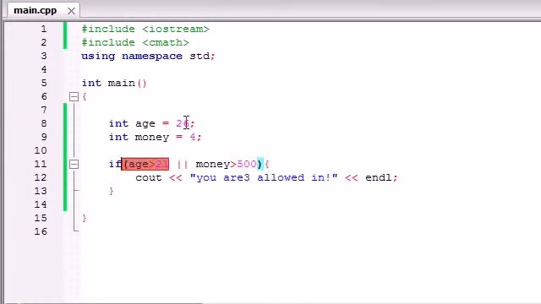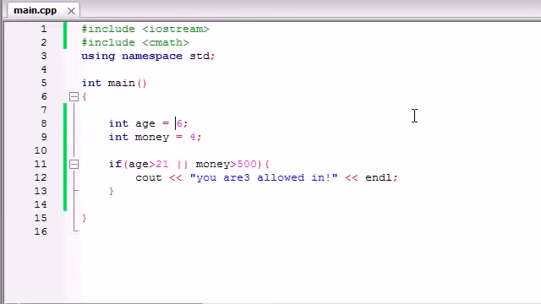But if both of these were false, say we were only 6 years old, it wouldn't allow us in. So anyways, what you have to remember is this: with the AND logical operator, both the tests have to be true. With the OR logical operator, one of the tests has to be true.